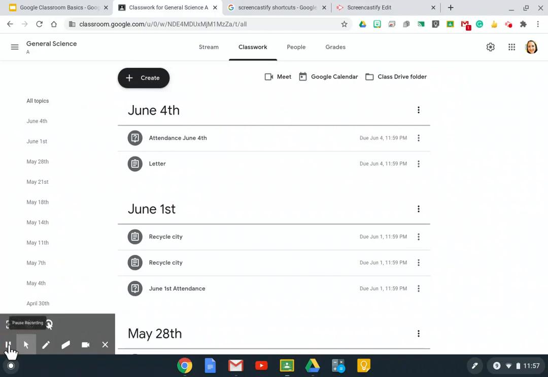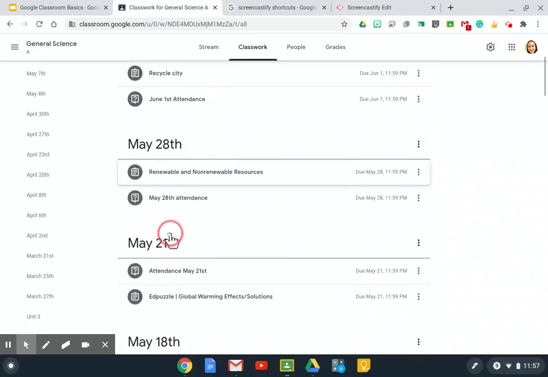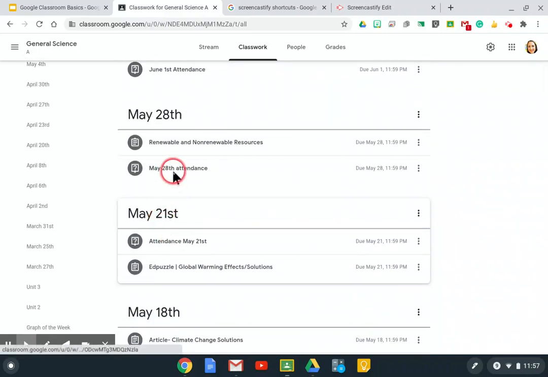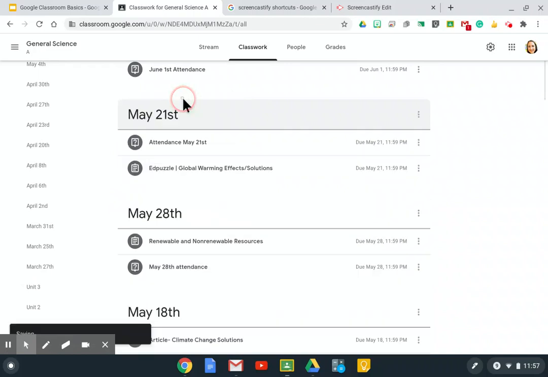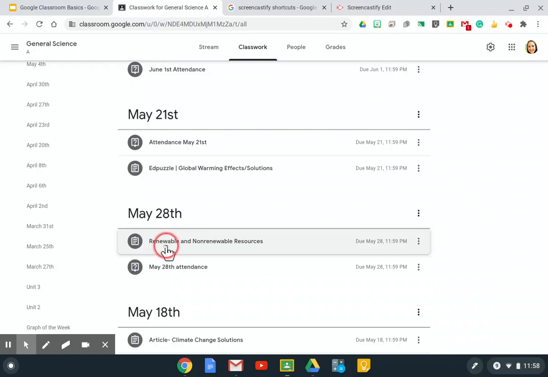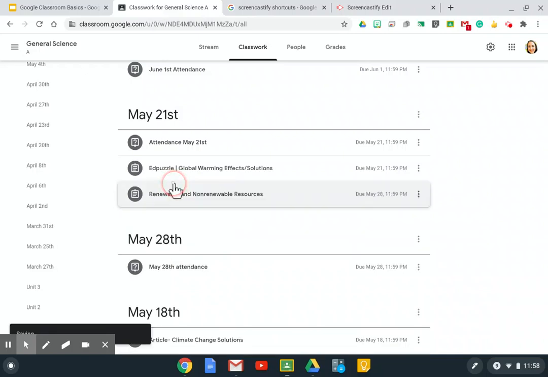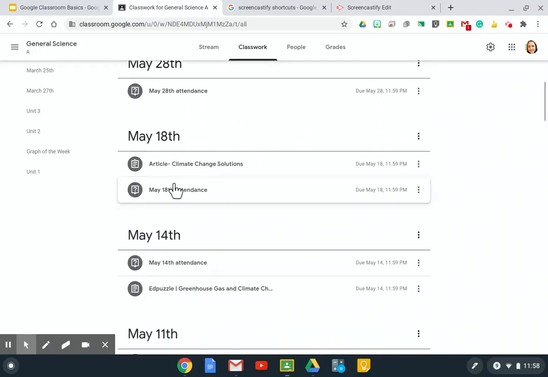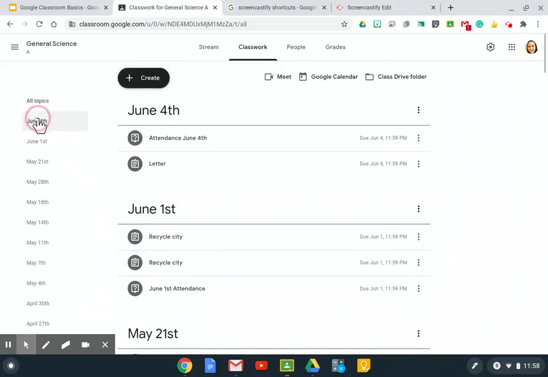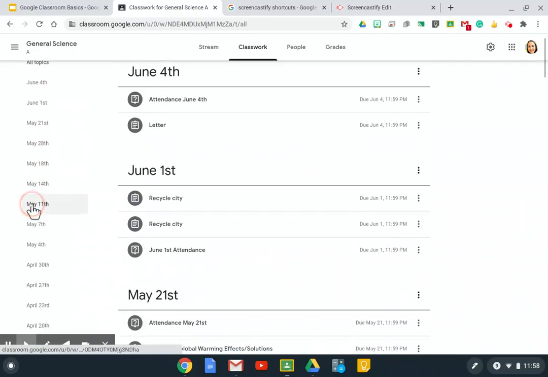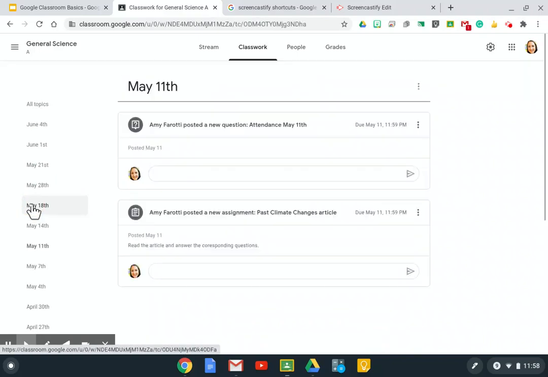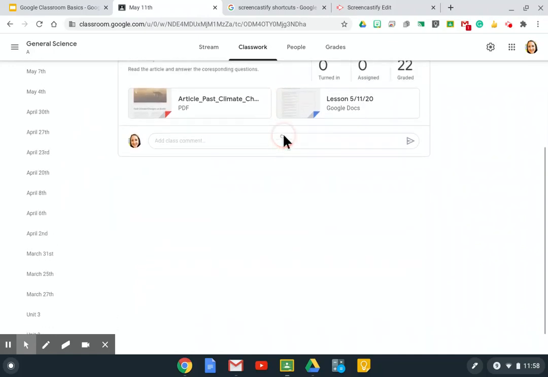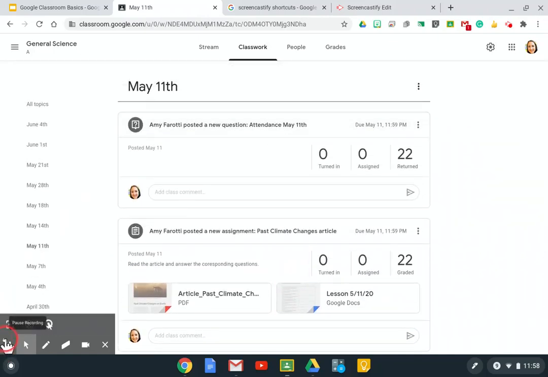So here's my Classwork tab in my Google Classroom. You can see everything is organized by the date that I assigned it. Now, don't forget that you can also click and drag and move anything if you want to move something up. Sometimes I might post the assignment in the wrong date, so I can quickly just move it by clicking and dragging the object. And I can also click on a specific topic. So that was more useful when I used to organize everything by their unit, but I could always click on May 11th, and here's everything that I assigned on May 11th.